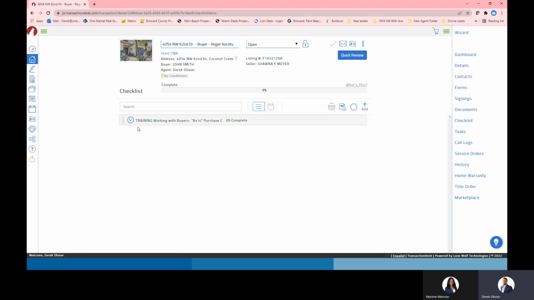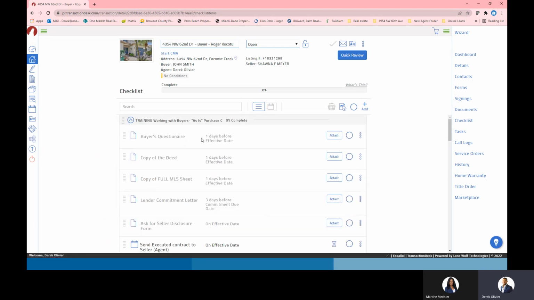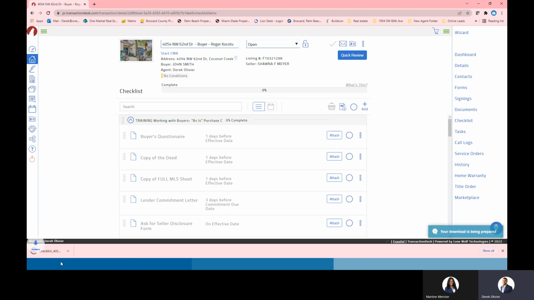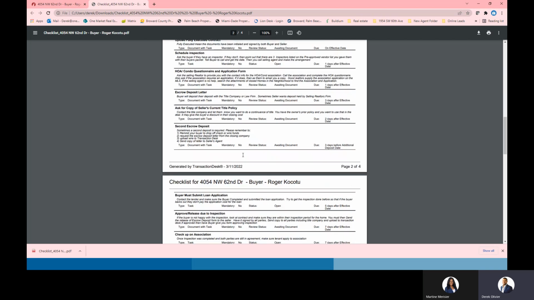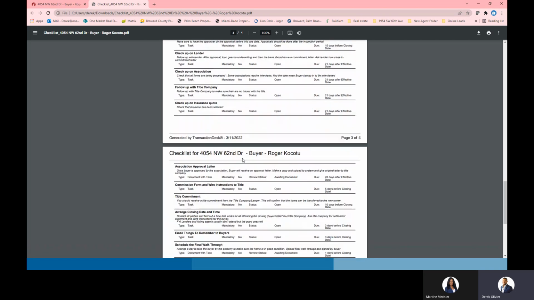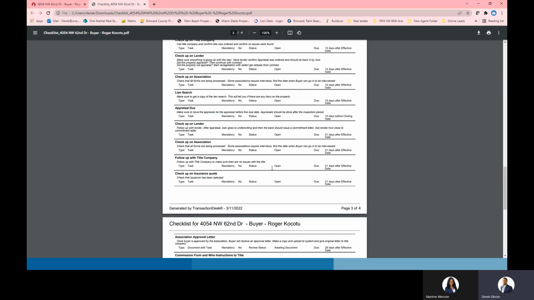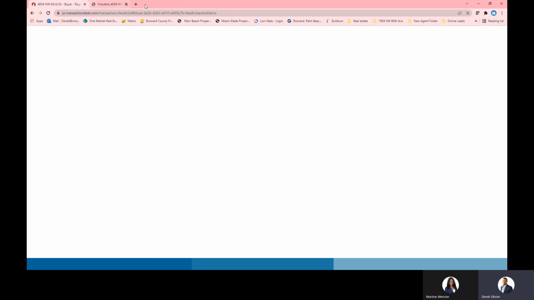You have to go through and pull up the information it's asking for. It walks you through everything you need to do. You can actually make a PDF of this so you can see the checklist of everything you need to do as an agent. Whenever you are working with a buyer, there's an automatic checklist of all the stuff you need to do to get that property to the closing table, right?